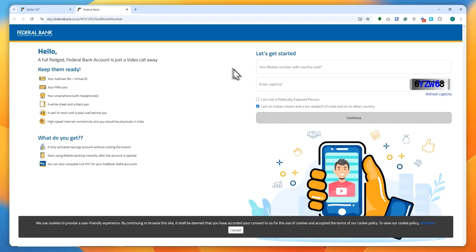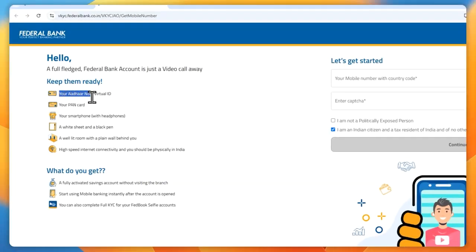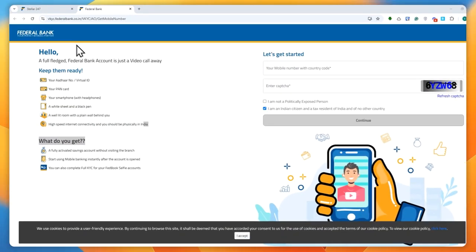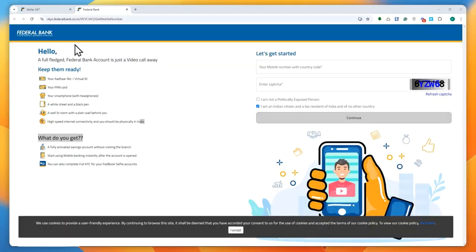After that, you will receive a code sent to the mobile number you have provided. You just need to enter that. Then you would need to provide all of your personal information: your Aadhaar number, your PAN card, and some other documents or identification that will be needed by Federal Bank. So you would need to provide all of them. Don't worry, it will be very easy because it is just personal information. So just prepare your documents for identification.